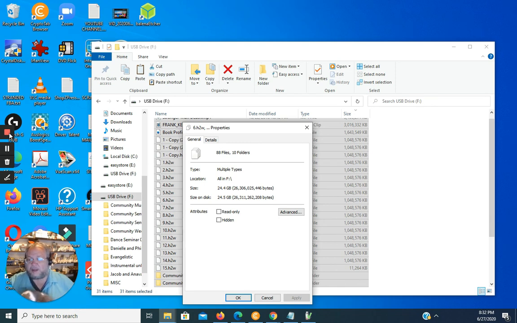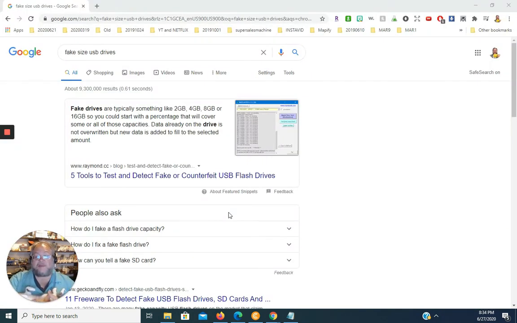Okay. Let's try another one. So, I believe I have shown you that getting counterfeit fake USB flash drives is useless. Don't do it. Spend a couple extra for it. And look at this. Fake drives are typically something like 2, 4, 8, or 16. So you can start with a percentage that will cover some or all those capacities. Data already on the drive is not overwritten, but new data is added to fill the selected amount. And so up to that 2, 4, 8, 16, they'll be good. But after that, it'll be bad.